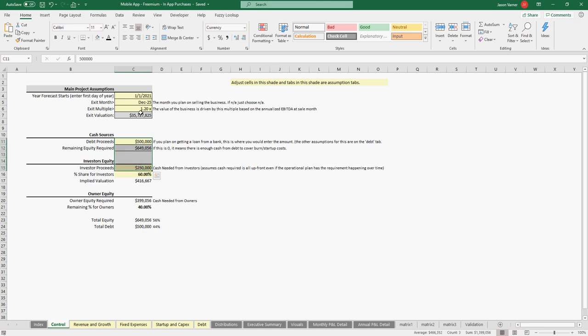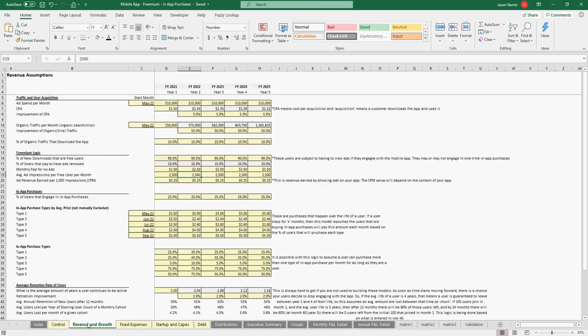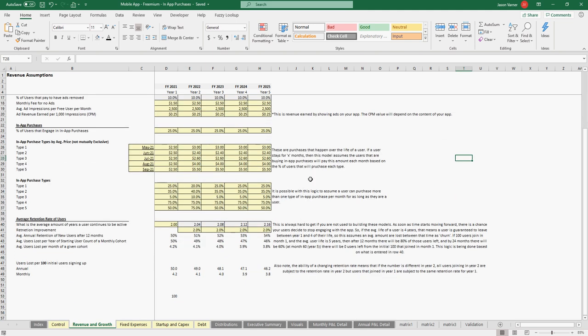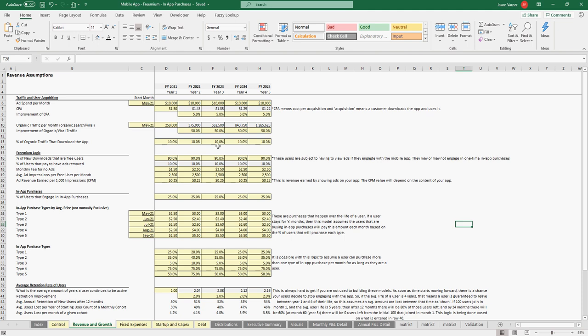So you've got your start and exit assumptions, you've got your funding sources. Now let's get on to the fun stuff, revenue and growth. I've tried to really explain each section here to give you more insight on what's going on, but in general, all the assumptions I'm making here are arbitrary for all tabs. I'm just putting in numbers that might not even be reasonable. It just depends. So when you actually get this model, you're going to want to go through every single assumption and see what makes sense for you and then put in what makes sense for you.